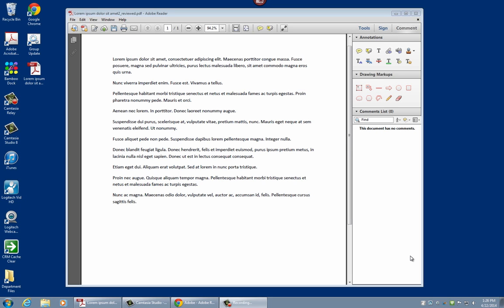Hello and welcome to the tutorial on how to use Adobe Reader, which is free and you can download it from adobe.com, to add annotations and audio feedback on your students' papers.